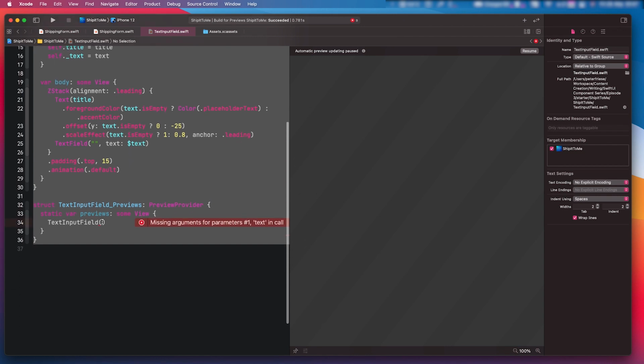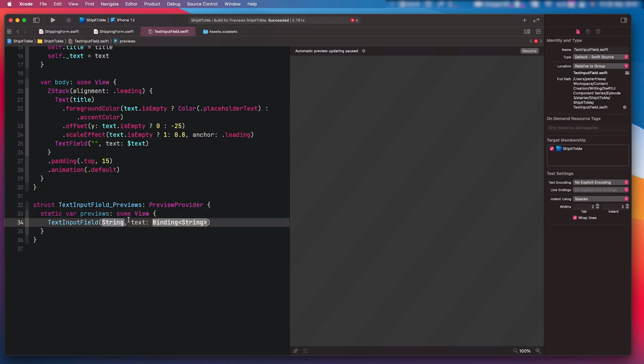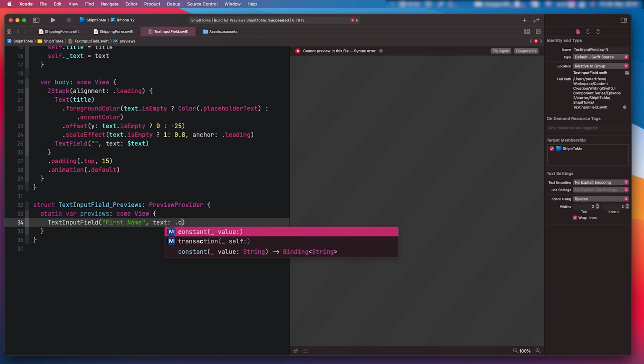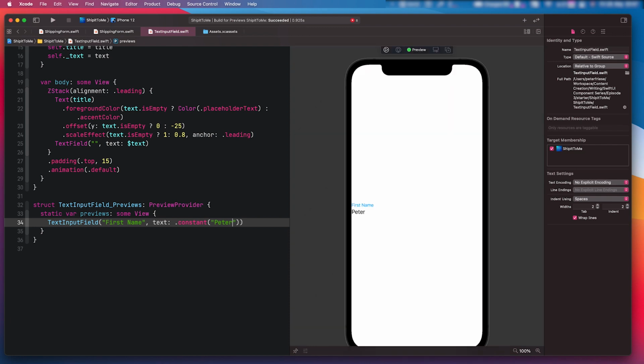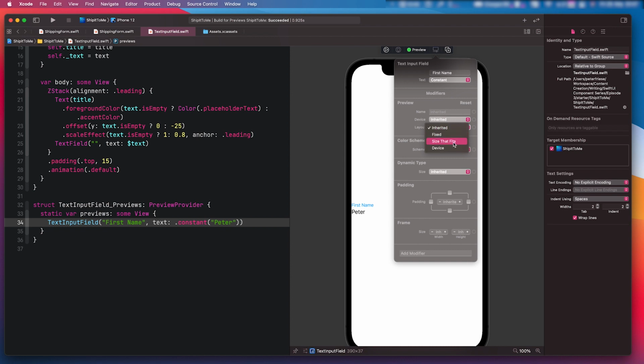Let's fix this compiler error down here and provide a label for the text input field and a constant binding. I'll just use my name. And let's also use size that fits so we can better see how this view looks.